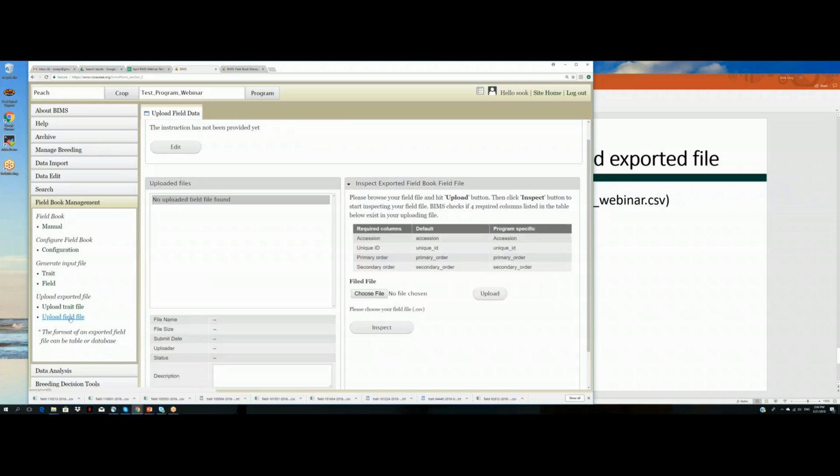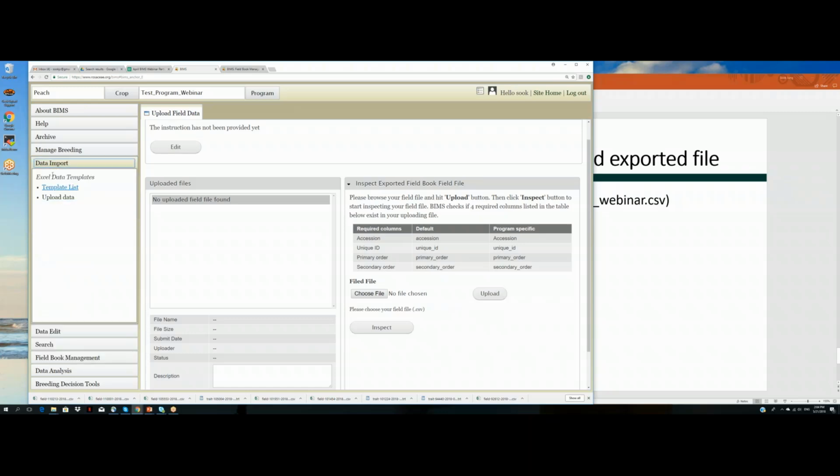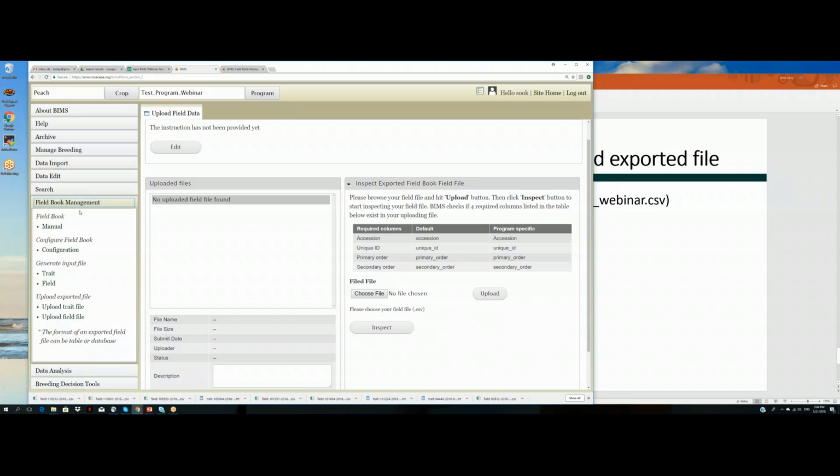And the second one, the upload field file, is how to add the phenotyping data that you collected using Fieldbook app. To do this, the accessions, like site and pedigree data, had better already be in BIMS, right? At least the accessions should be in BIMS using this template. So the accessions are already in BIMS, but you are adding new phenotyping data that you collected using Fieldbook app.